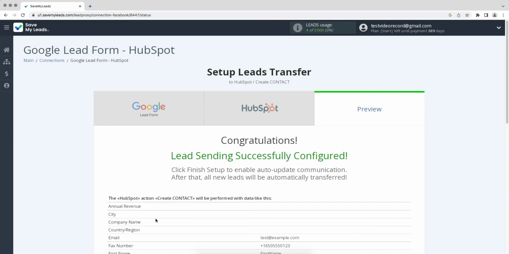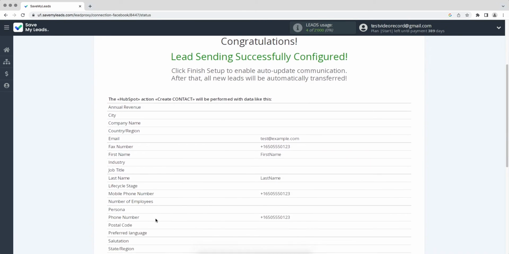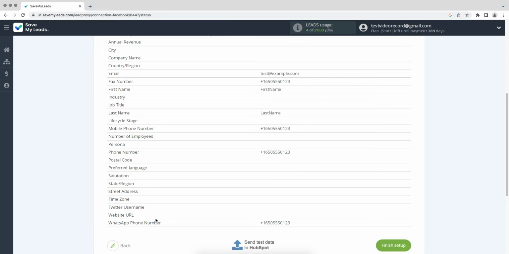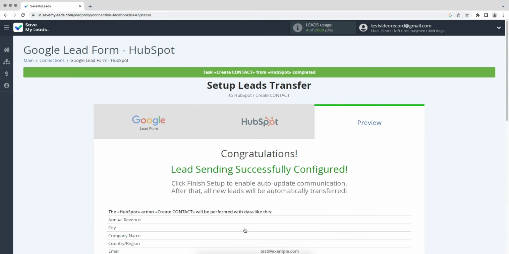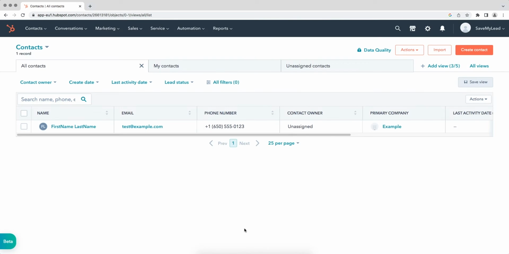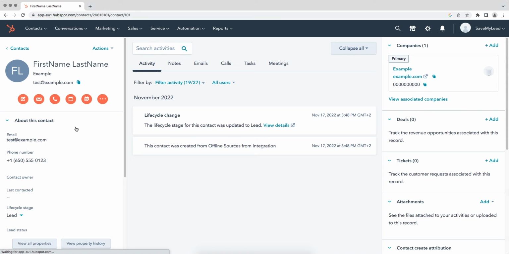At this stage, you see an example of the data that will be transferred to your Hubspot in the form of contacts, with each new lead from the Google Lead form. If everything suits you, click Send Test Data to Hubspot to check if the settings are correct. To check the result, go to Hubspot. If everything suits you, we return to the Save My Leads system and complete the setup.